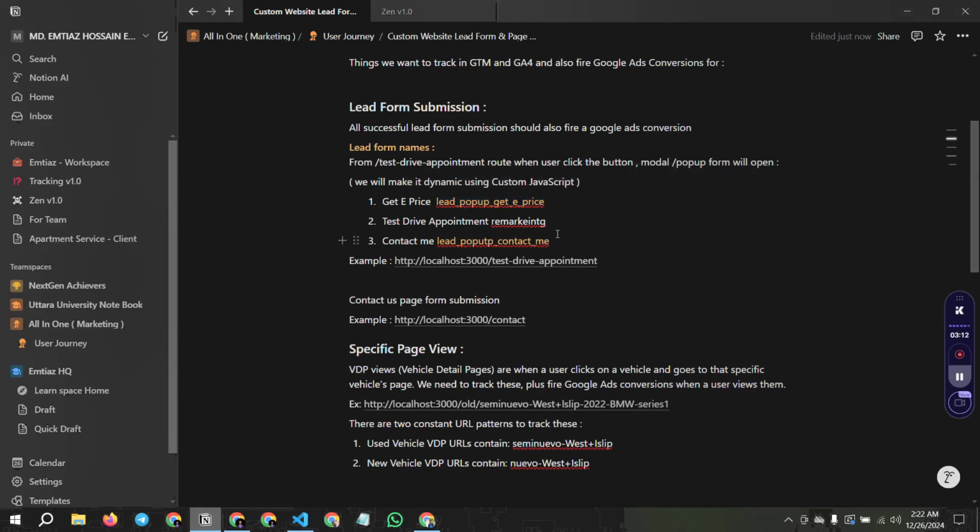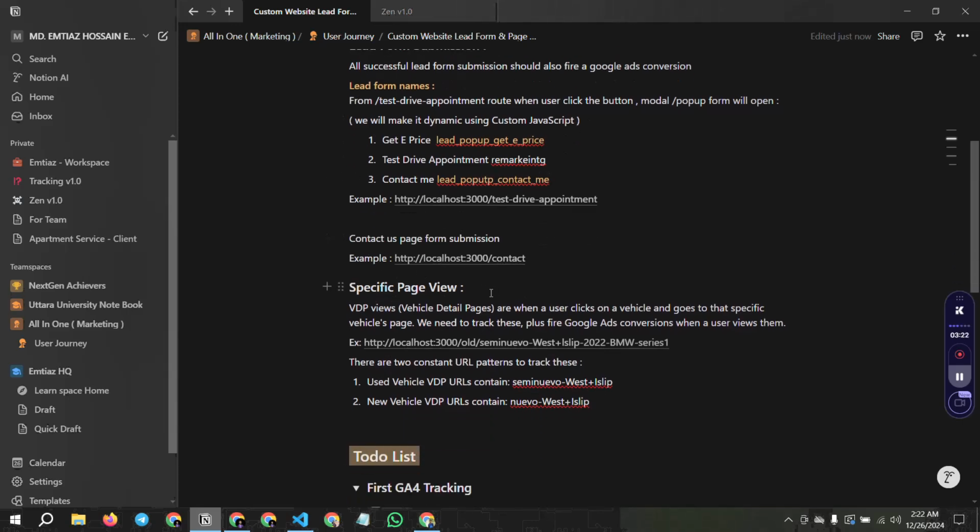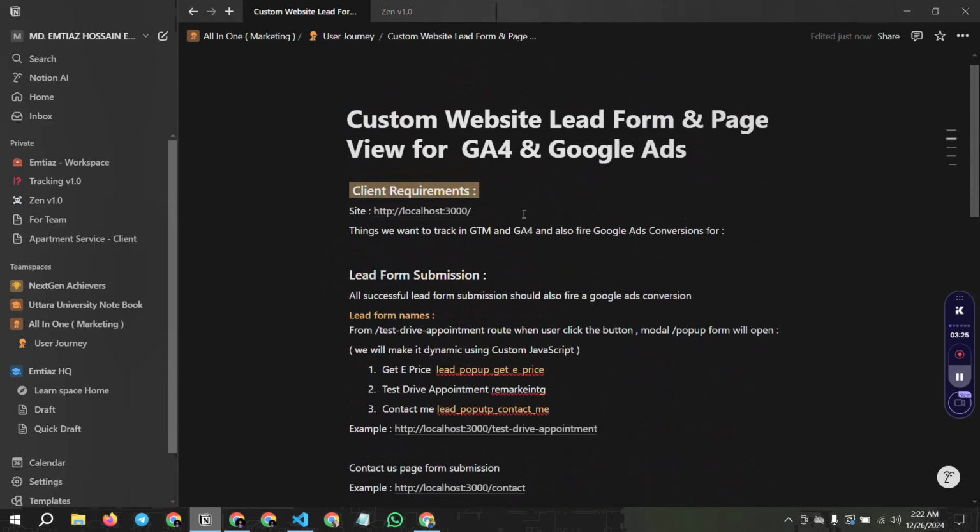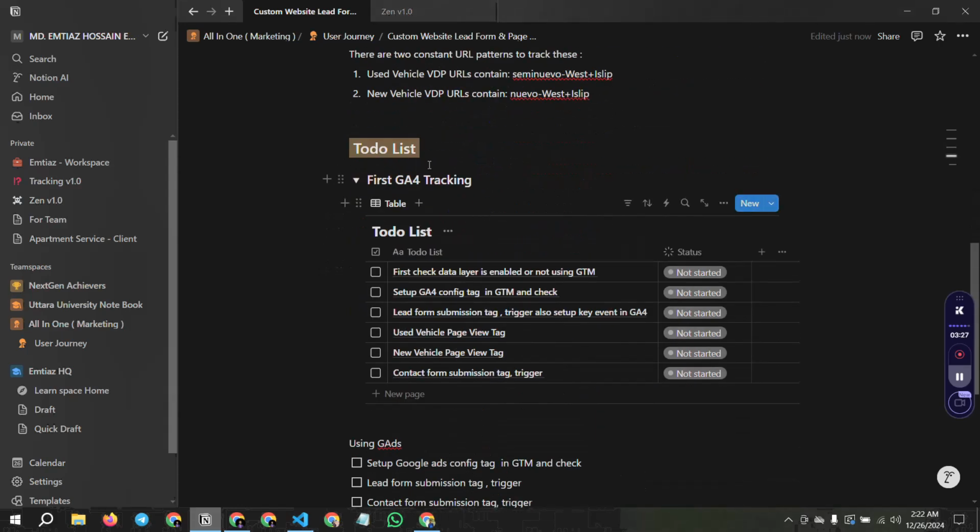We will do this using just simple custom JavaScript. Don't worry about this, I will show you how to do this. And the specific page view. Okay, we understand the requirement. Now if we go to the to-do list, first is to check whether the data layer is enabled or not using GTM.